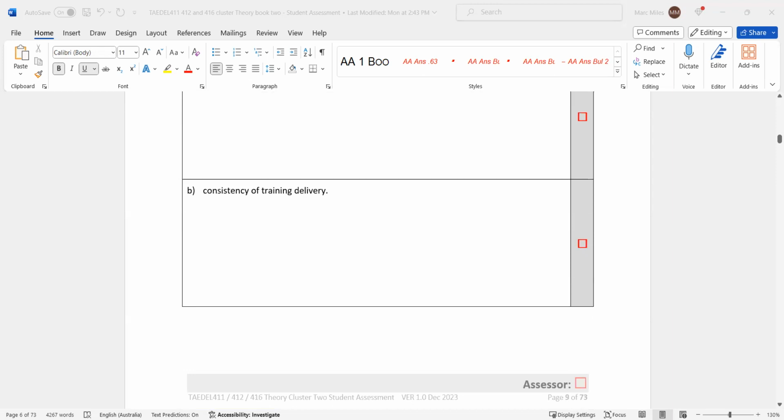B, consistency of training delivery. Well, this is all about the fact that there's a need to create consistency across delivery approach, making sure that all trainers are delivering at a high level and approach training and even assessing in a similar format so that all learners have a very similar, good quality, consistent experience in their journey with the RTO.